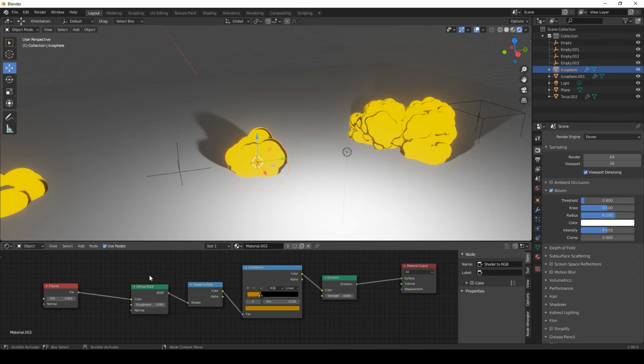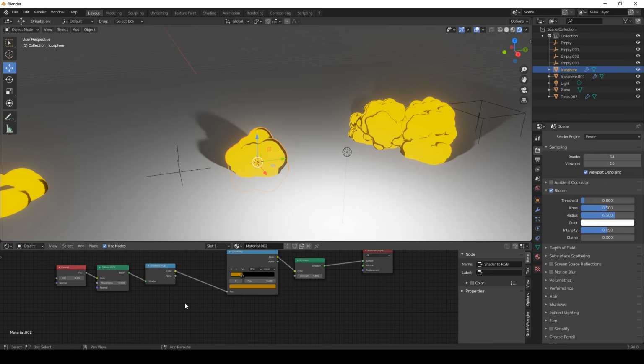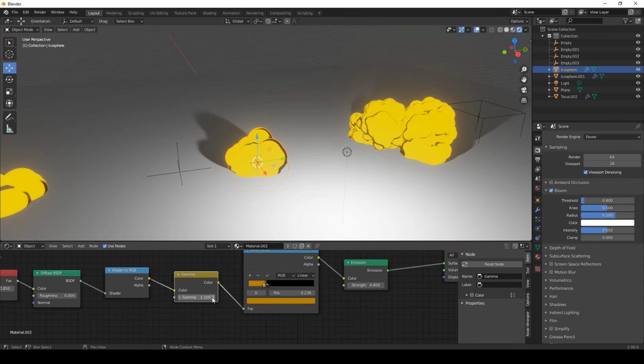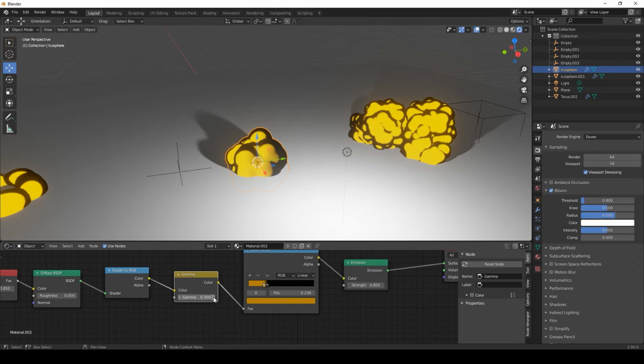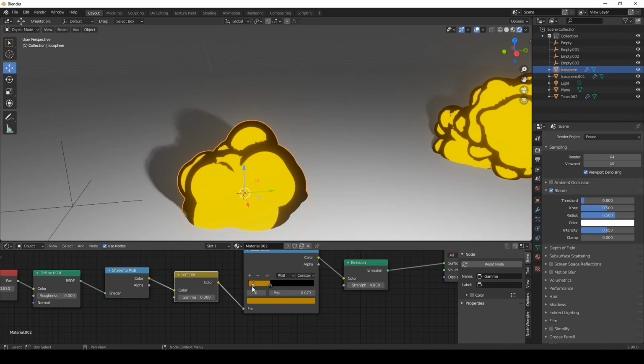Another thing we can do is add a gamma. Let's select color gamma and add it after the shader to RGB node. This is going to help us control our Fresnel. I'm going to set it to 0.3. And to get rid of these soft edges, we're going to set linear to constant on our color ramp. This creates a very sharp edge.